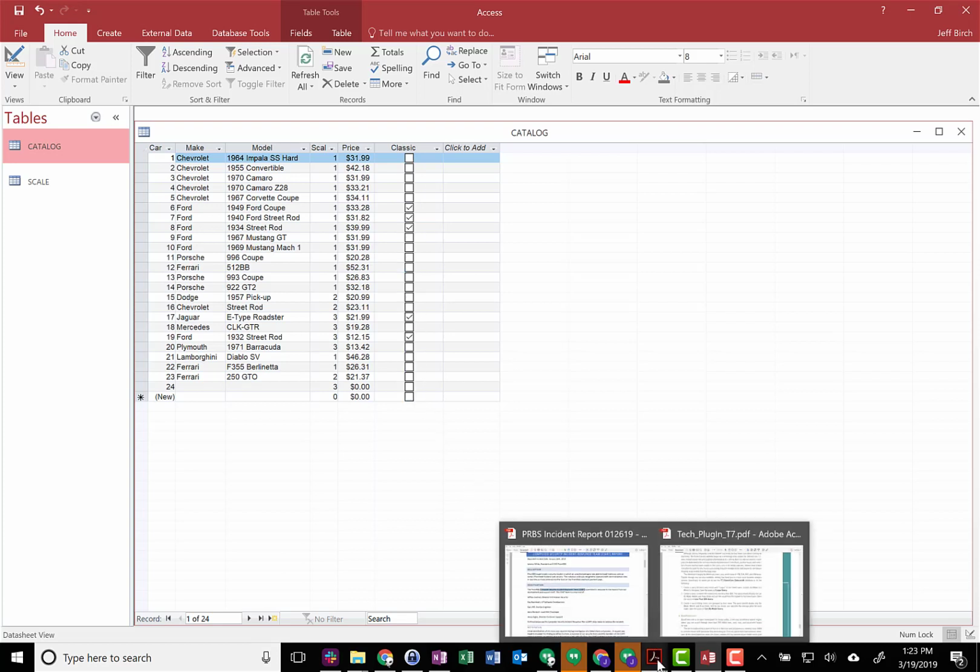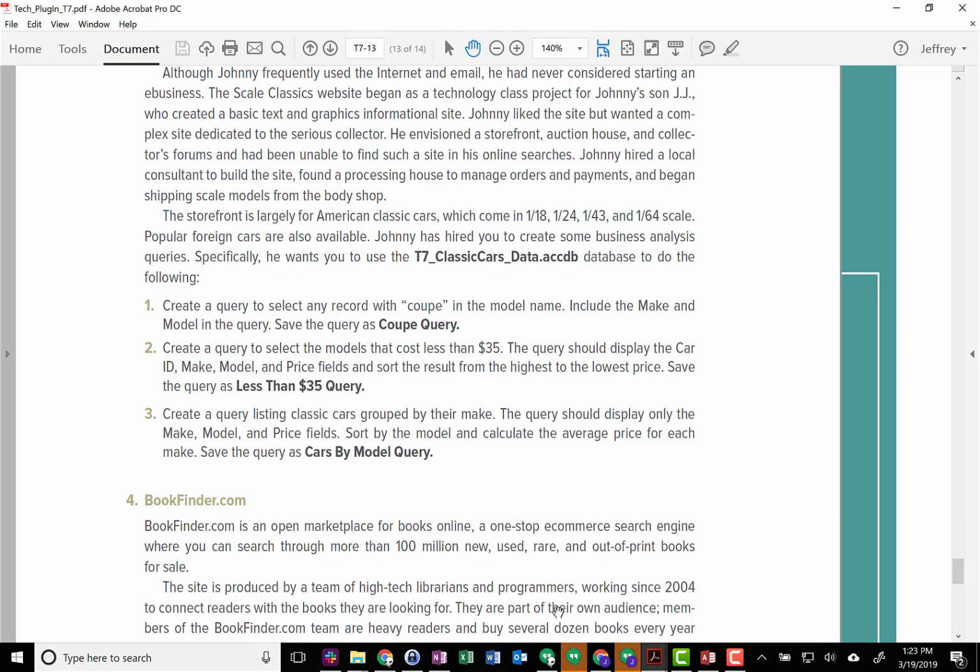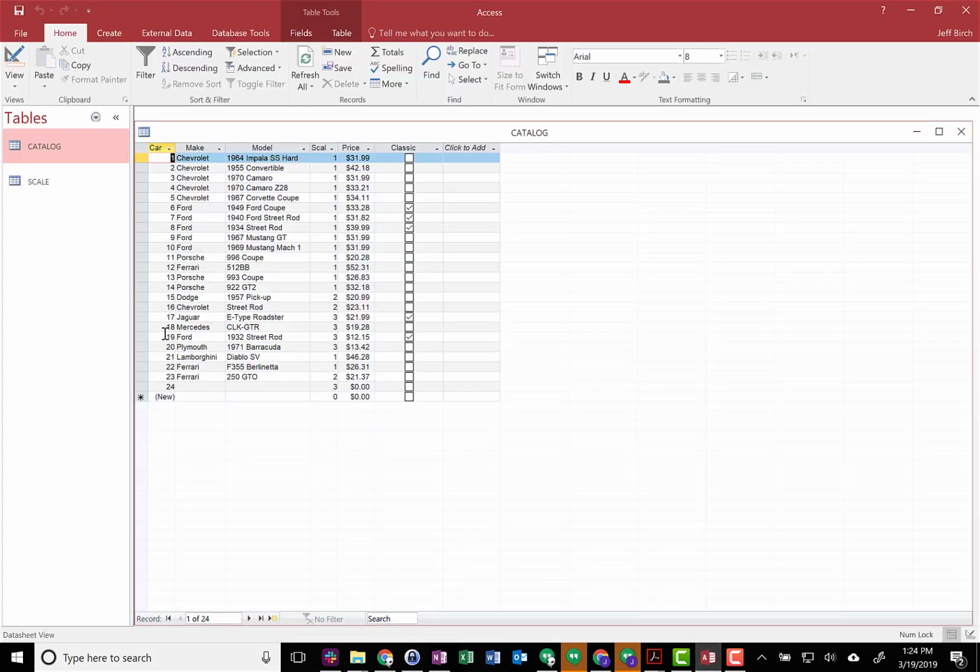Now let's take a look at the instructions from the Tech Plugin PDF file. It identifies that we're to create a query listing classic cars grouped by their make. The query should display only the make, model, price fields, sort by the model, and calculate the average price for each make. Save the query as cars by model query. So we're going to run through that real quick.